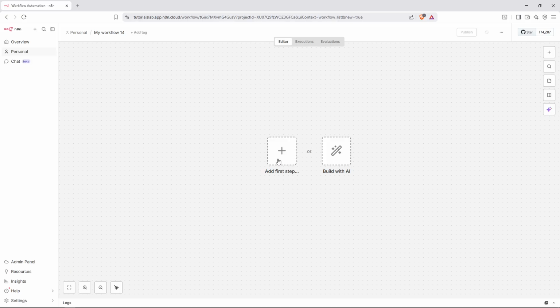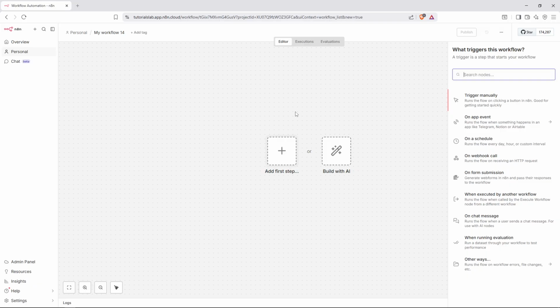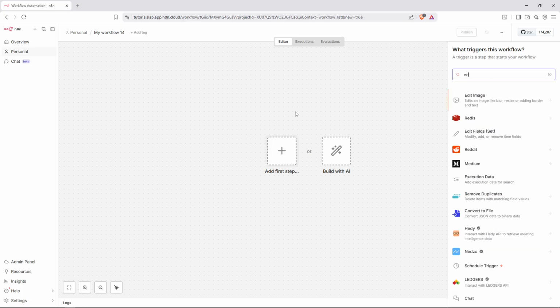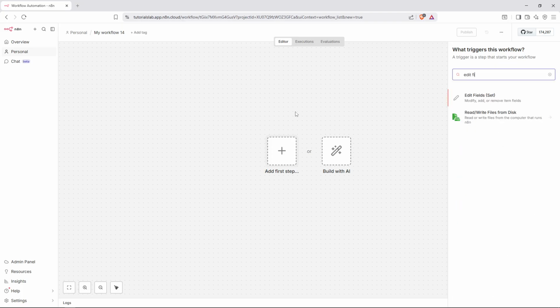To add the Edit Fields node to your n8n workflow, right-click anywhere on the editor canvas. A context menu will appear with several options. Select Add a Node from this menu. Once you do this, a right-side panel will slide into view. This panel contains all the available nodes you can integrate into your workflow. Locate the search bar at the top of this panel and type in Edit Fields. The node should appear in the results below, and you can click on it to add it to your canvas.